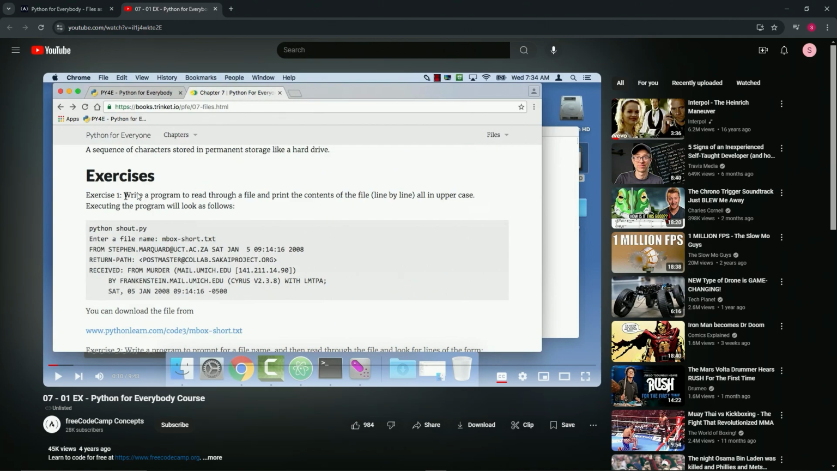All right. So what we're going to do here is write a program to read through a file and print the contents of the file line by line, all in uppercase. Executing the program will look as follows. So we'll say Python shout.py. We'll call it something else. We're going to enter a file name, inbox, short, whatever, and it's going to put everything in our file in uppercase down here. All right, so let's do that.